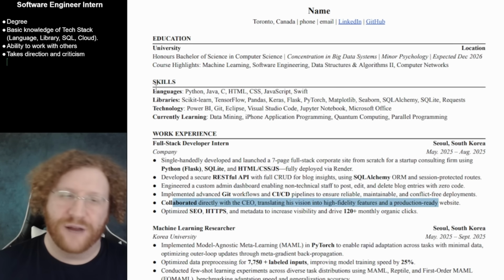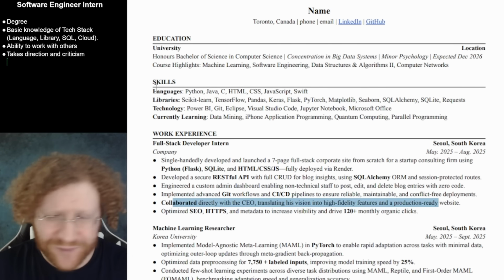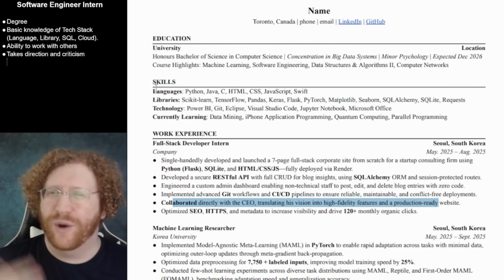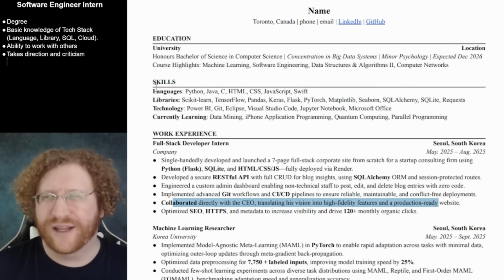Little known fact, a lot of people get confused about what ATSs do. They assume that if you apply a certain way, it'll reject you, and that's not the case.